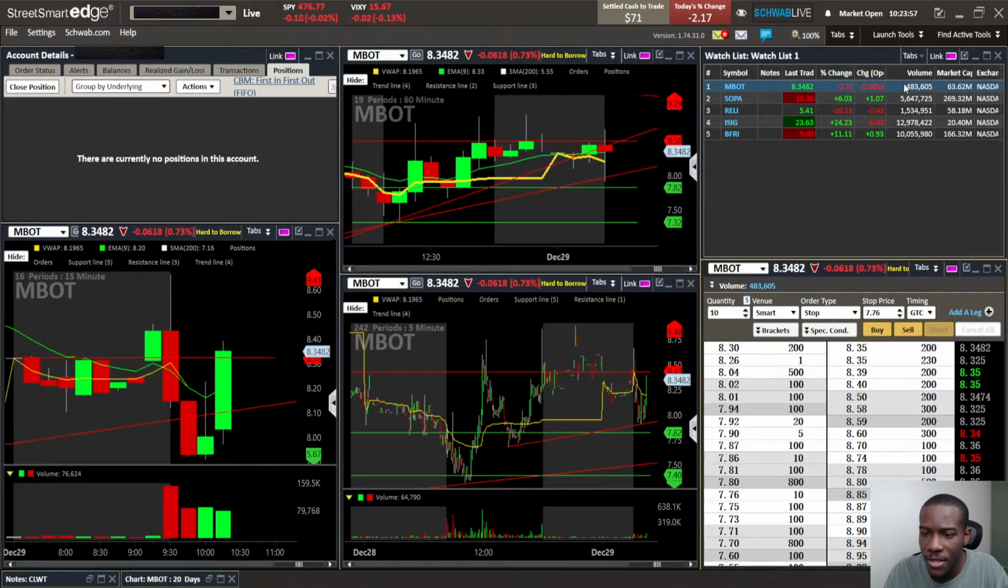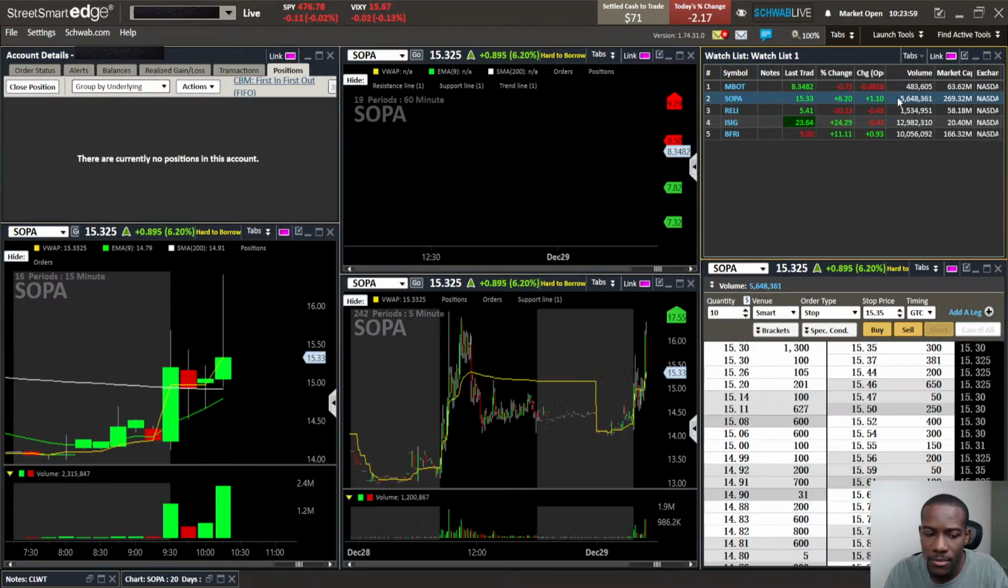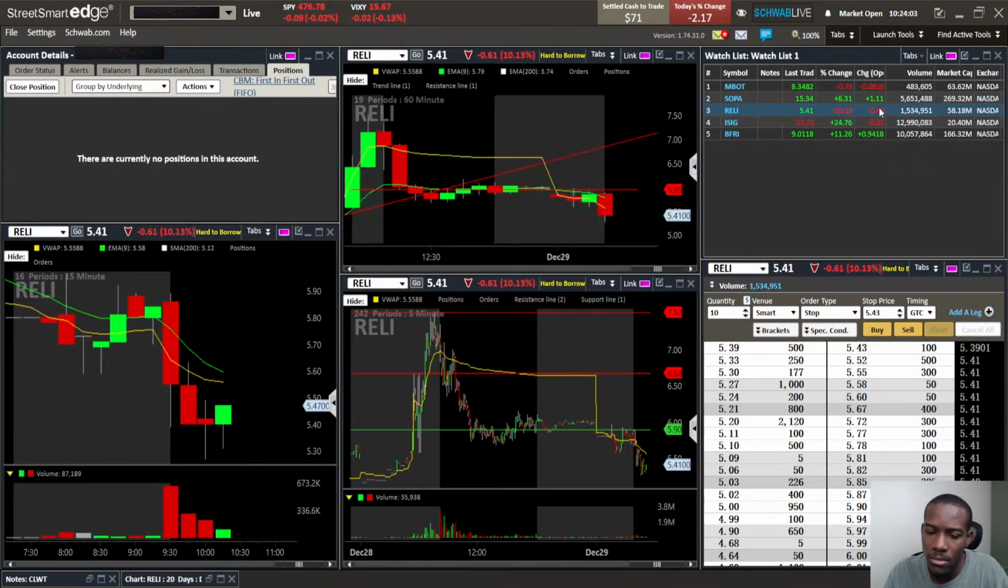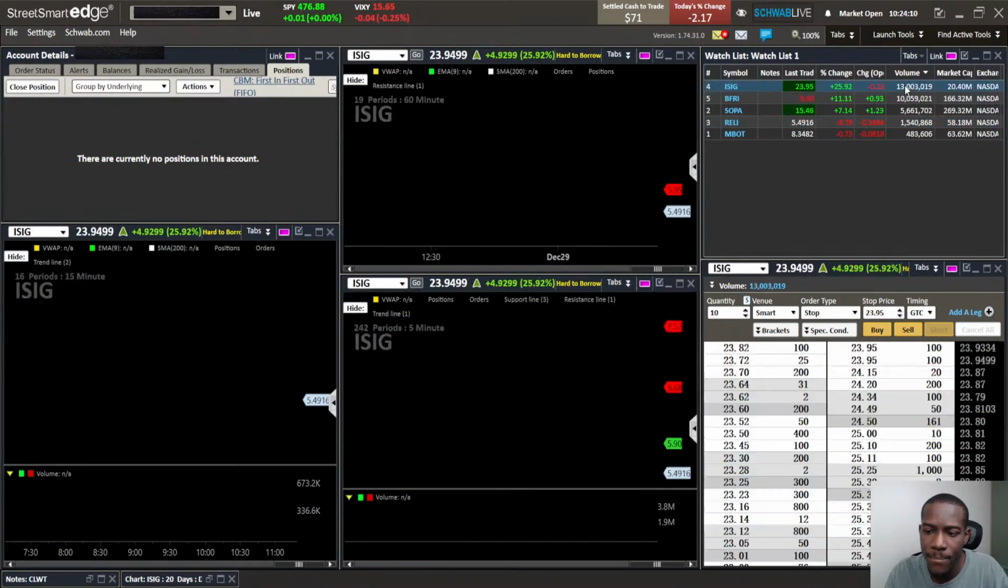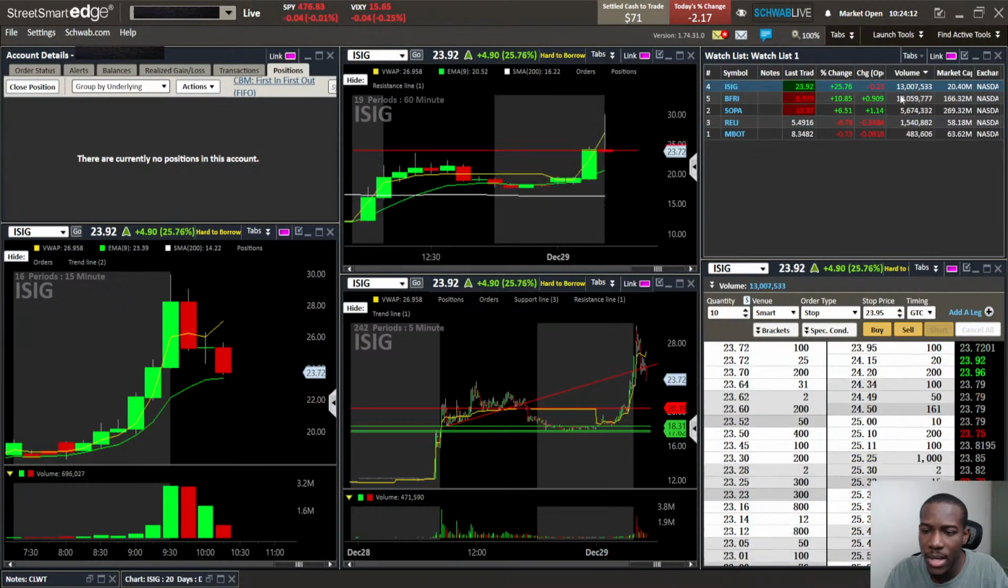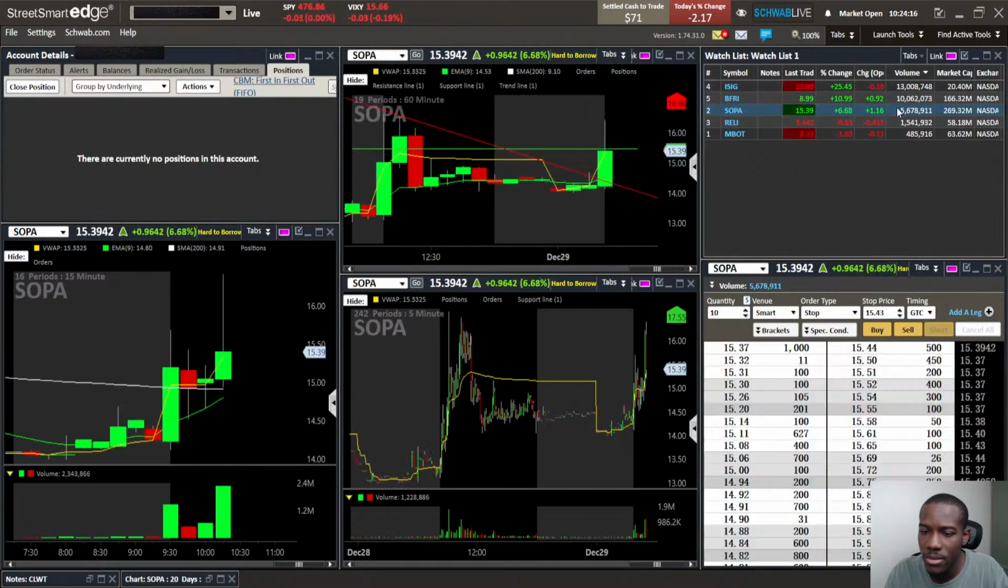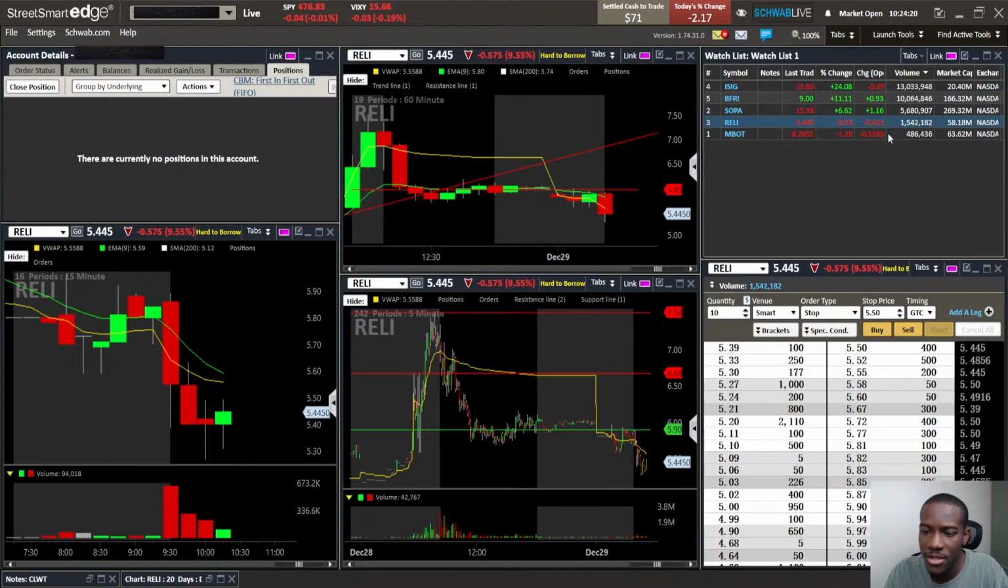Getting more and more volume behind it. SOPA gave out. I don't know if it'll be able to compete with these higher level movers though. That's the only thing. It may actually start slowing down quite a bit. BFRI, SOPA. Yeah, it's just not getting enough attention down there.